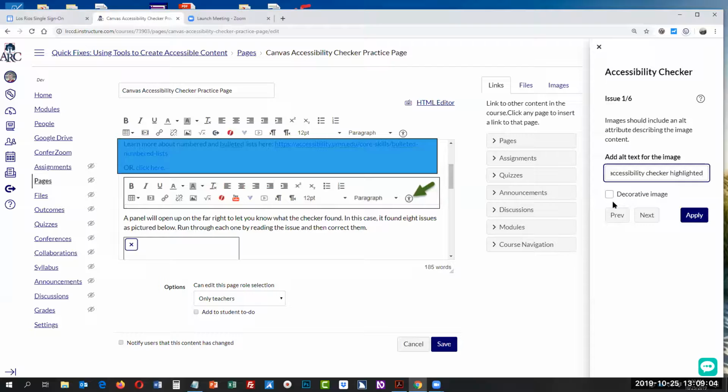There is a choice for decorative image, and we don't recommend using this option. If you have added an image, it is equitable to take the time to describe it for someone who can't see it. We receive comments from students and colleagues who are blind that they appreciate hearing descriptions of images their instructors choose to include for the students. Okay, click Apply.